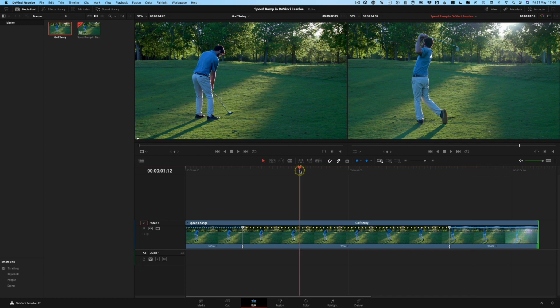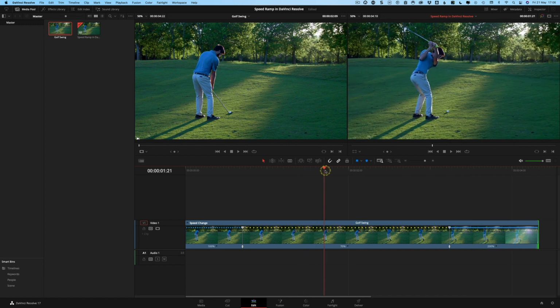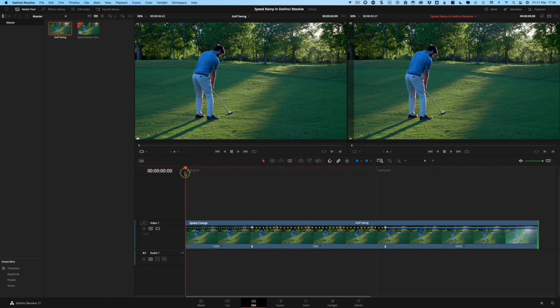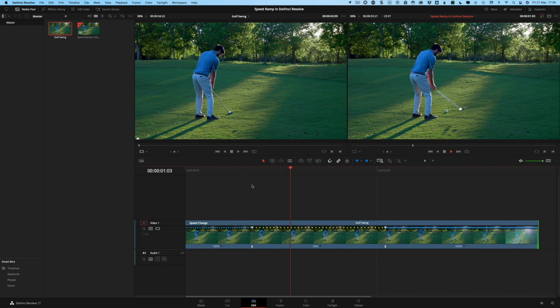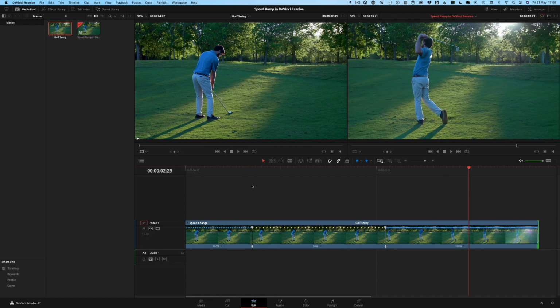Let me just re-edit this position ever so slightly. What I want to do is put the edit point back by changing the edit point as we did before. So I'm going to roll that back so that the edit point here happens just as he reaches the top of his swing. I'm also going to change this section back to 50%. There we go. So I've now got a clip that plays back normal speed, half the speed, and then twice as fast through to the finish.